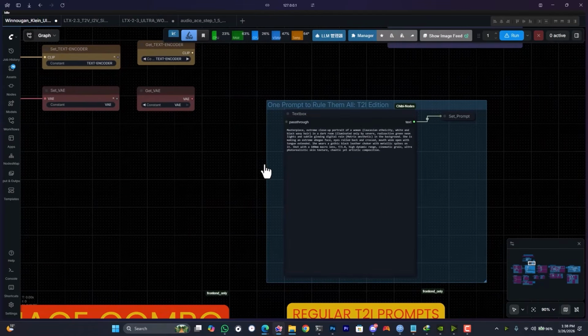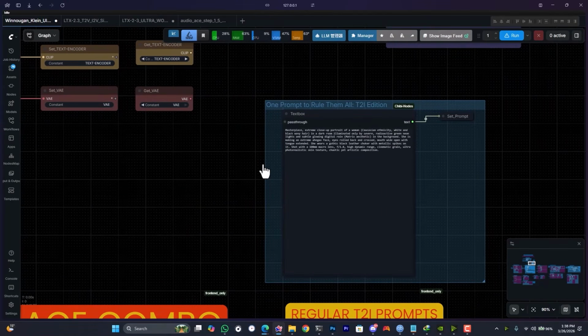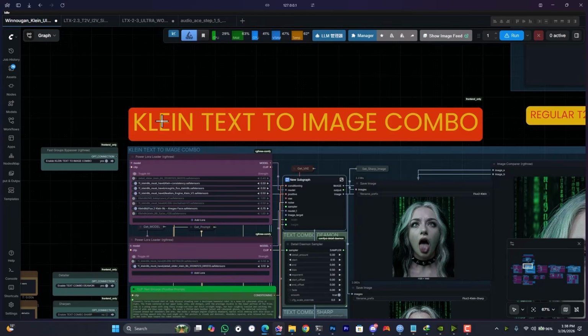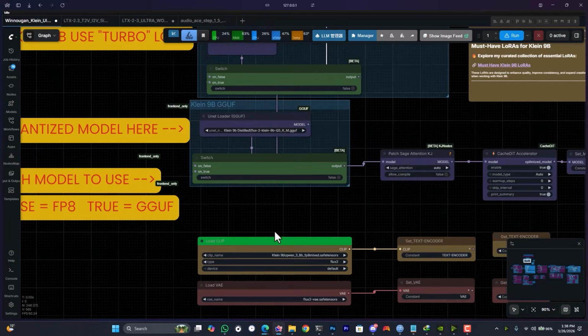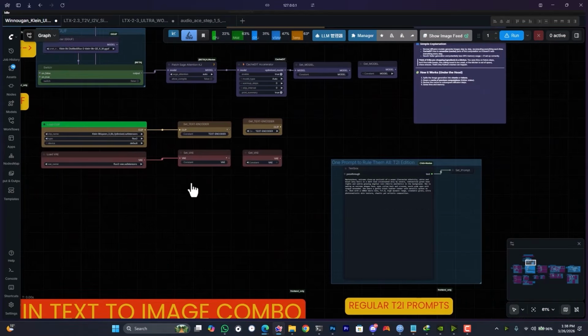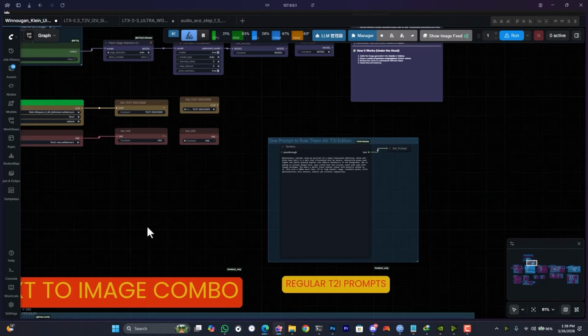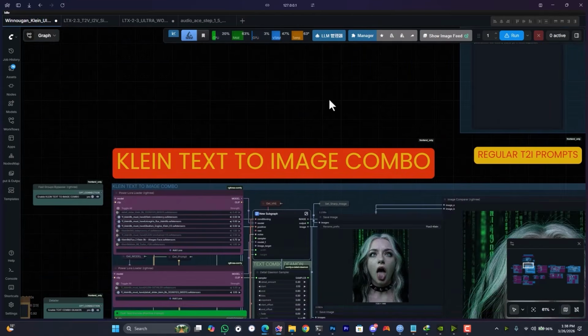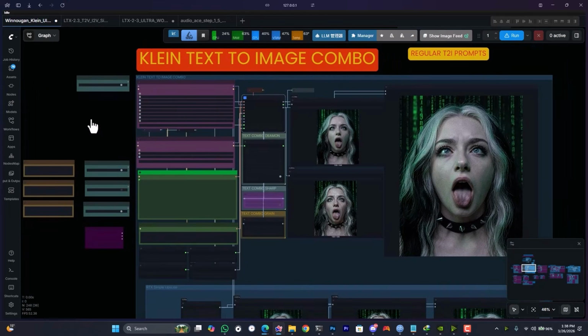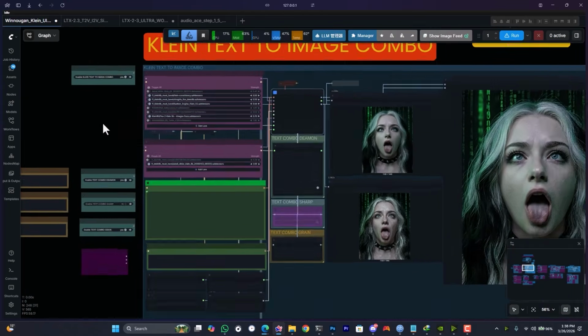I've created something called the one prompt to rule them all. So on your text to image combos, just put your text here. Now with Klein9b, it's using the Qwen 3 8b text encoder. Let's see here. Yeah, Qwen 3 8b text encoder. So you can get pretty verbose with the text. This is going to be your go-to, your text to image combo.